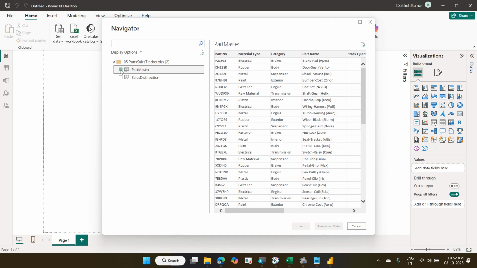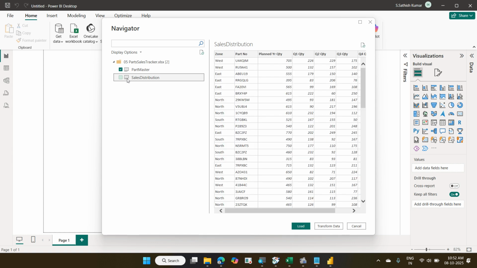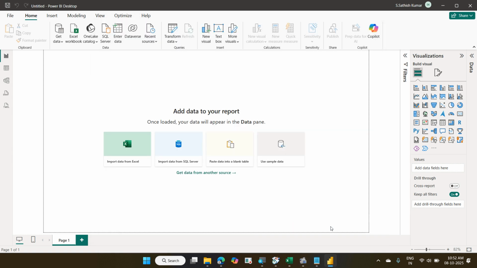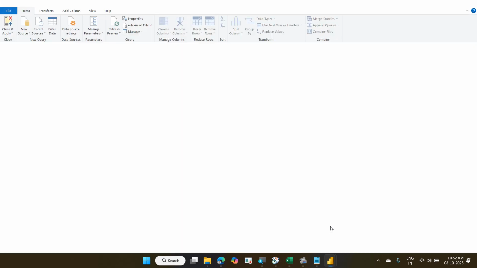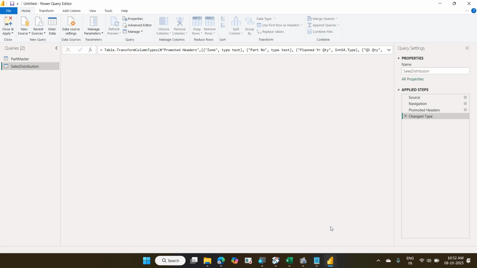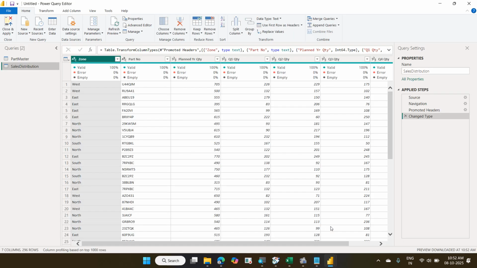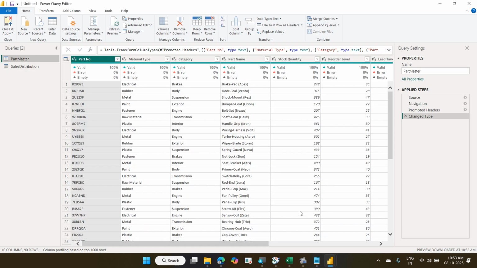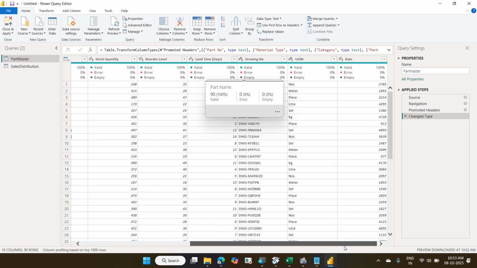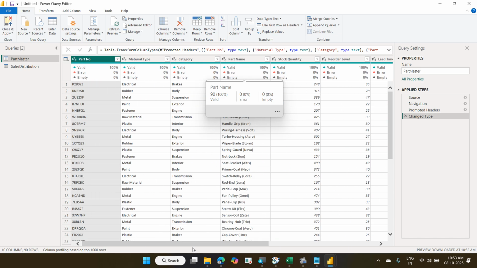As usual, we are using Transform Data. It goes to Power Query again. Before doing anything, please check the column quality. Make it a practice, make it a habit. Three things which we discussed yesterday: greens, all the columns are green. Heading is correct. Data type is correct. The same for sales distribution. All are green. Yes, we have checked the column quality.